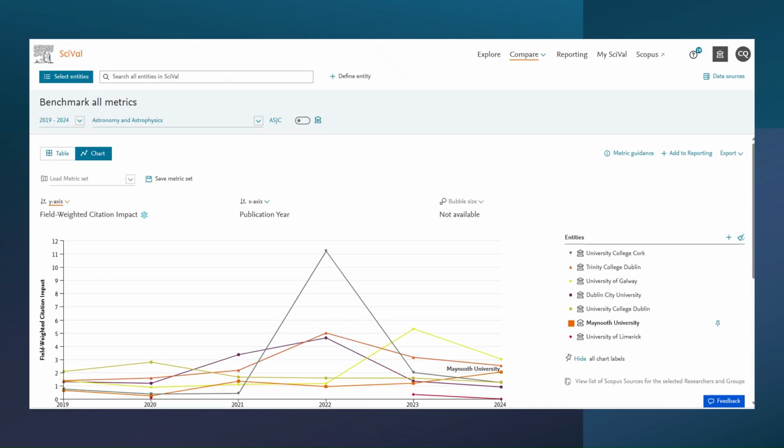Benchmarking, so this is now moving into the compare section. This is where we're comparing different universities. We have a listing of colleges, institutions there. We selected those entities and now we're able to compare them, in this case in astronomy and astrophysics, for field-weighted citation impact and publication year.